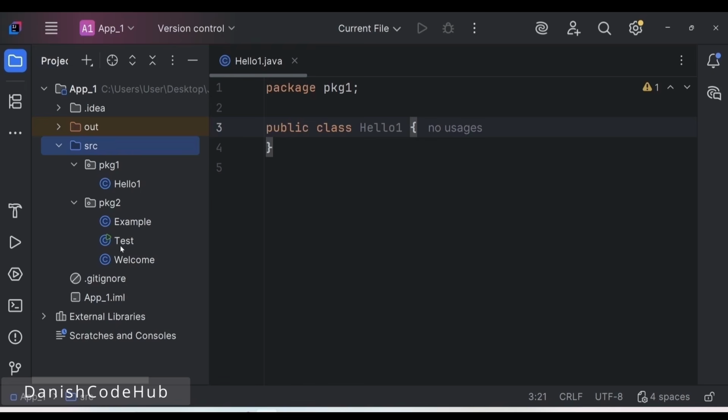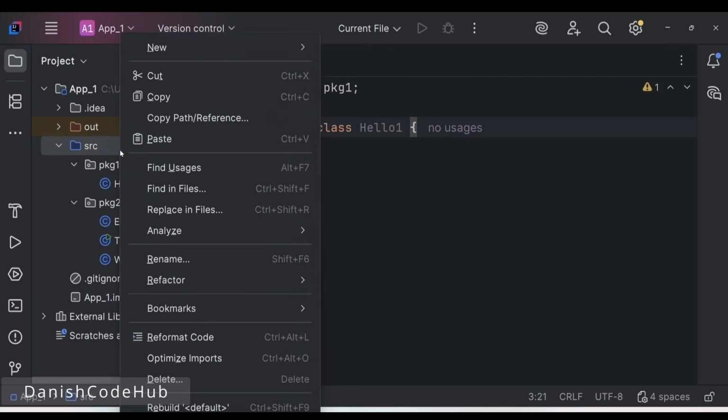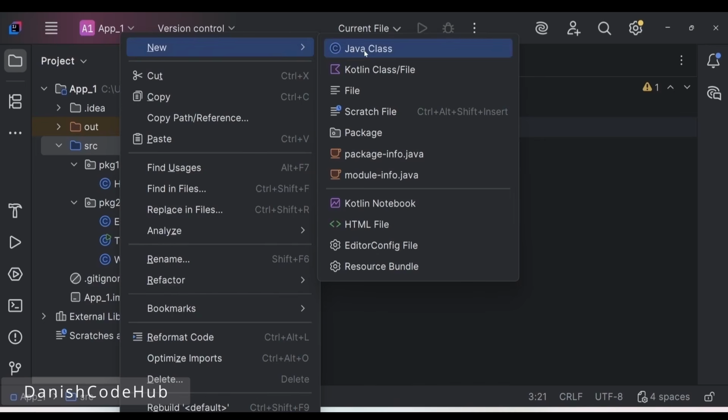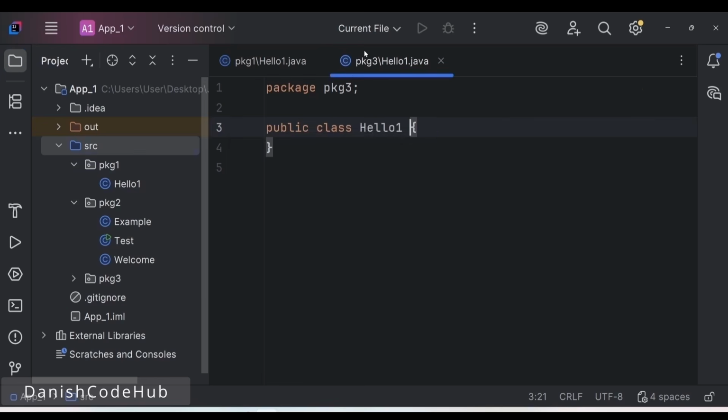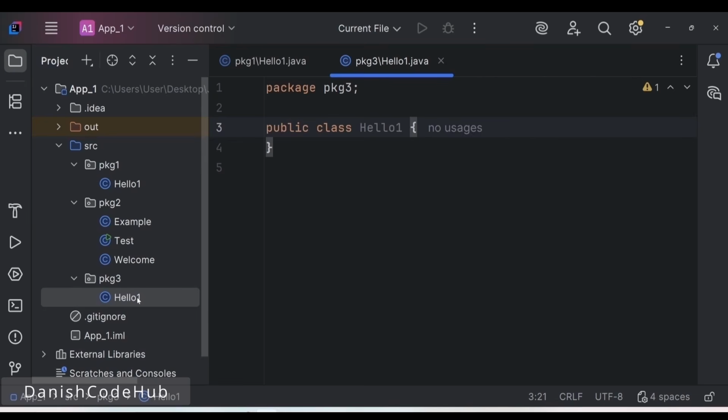Now can we create a package and a class in just one step? Well, the answer is yes, but how? Just right click on src, and choose here Java class. Now you have to first type the package name. I will type here pkg3. Okay, then you have to type here a dot. Dot is mandatory, otherwise it will not create the package and the class at the same time. And finally type the class name. I will type here hello1 and hit enter. As you can see, it automatically creates both the package and the hello1 class, right?